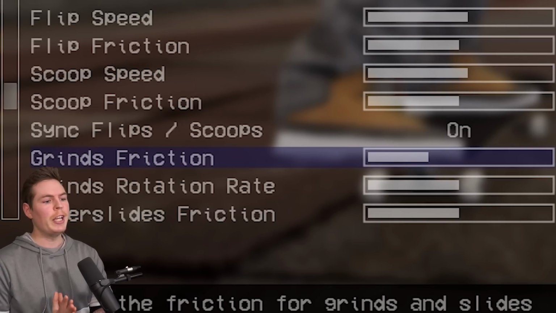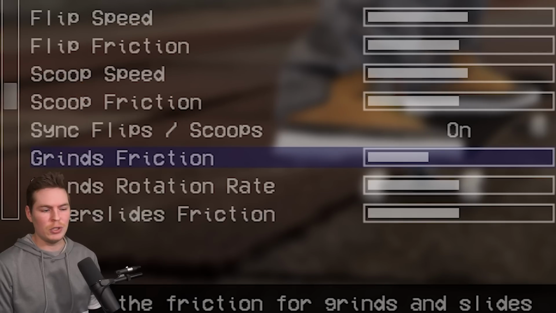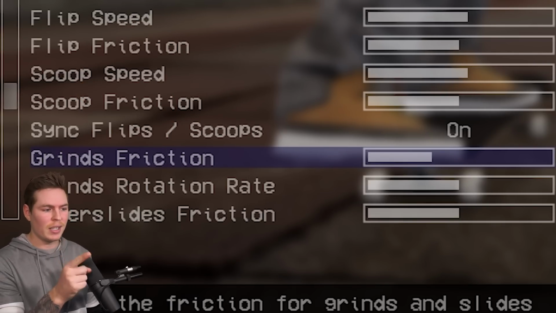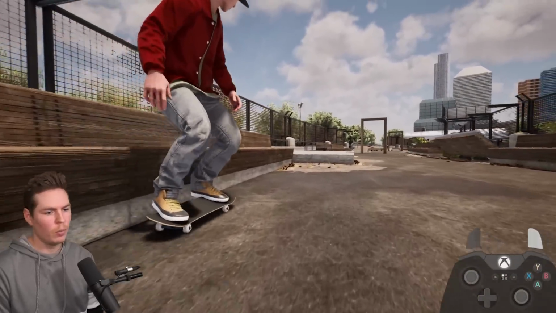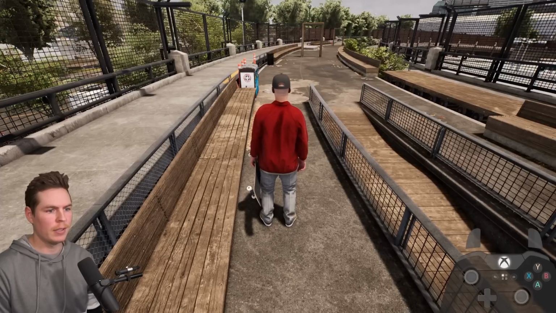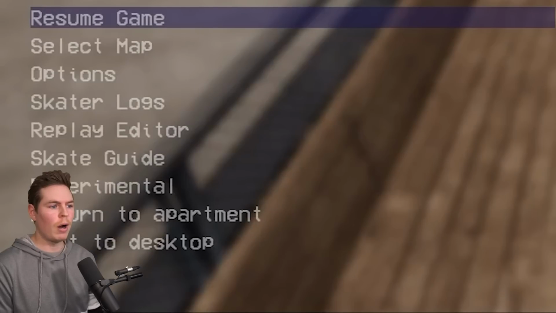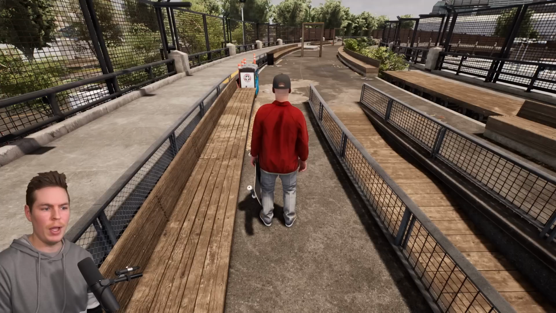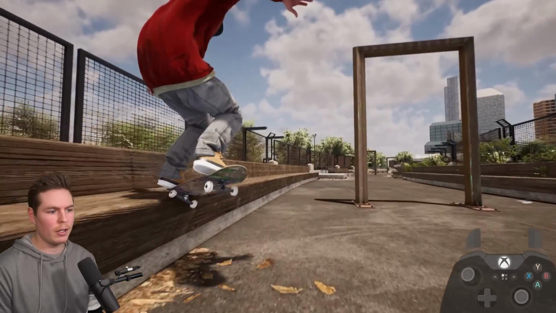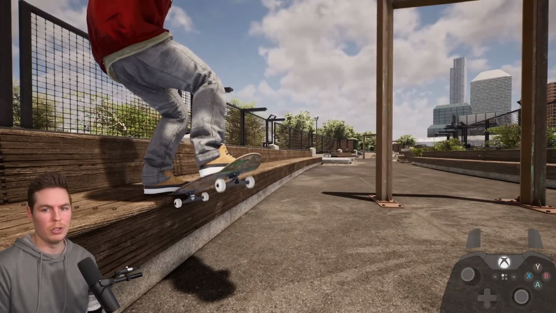Grind friction, also known as the wax setting. This one depends on what you're skating. Default is 7. Right now on default, we're at a long bench. We can grind it. I start falling off because grind alignment's a little bit low, but we can grind it and it slides pretty well. But if I raise this all the way up and go slow at this, I'm not going to go that far. We're just stuck now.